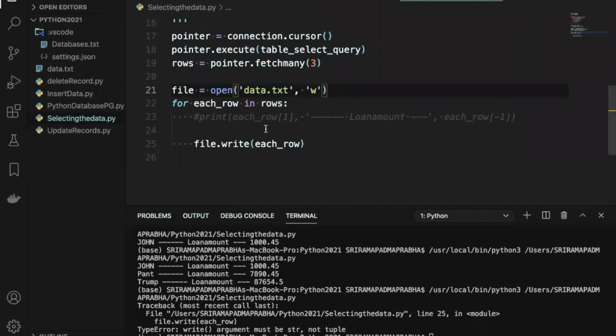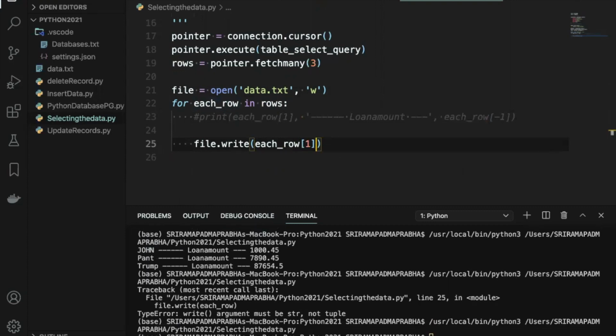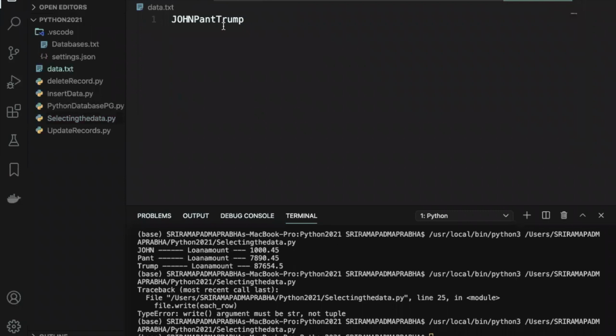So how to send this data, guys? I have the row, each row. I am sending each row, but it is saying that write argument must be a string, not tuple. Okay, let me do it this way. I will take one value. Now it is a string. Did you get it? I'm going to execute this code. I'm not getting any exception. I'll go and check in the data.txt. Yes, John, Pan, Trump. Okay, all this data is there.